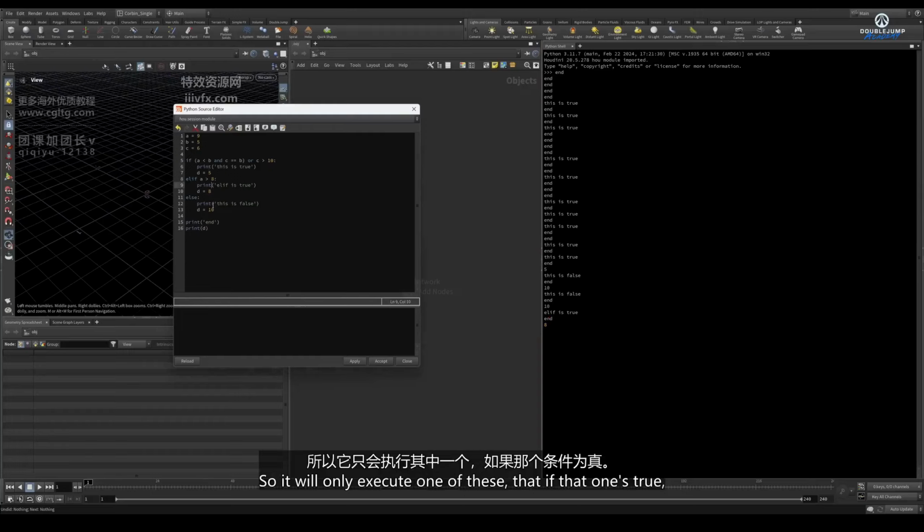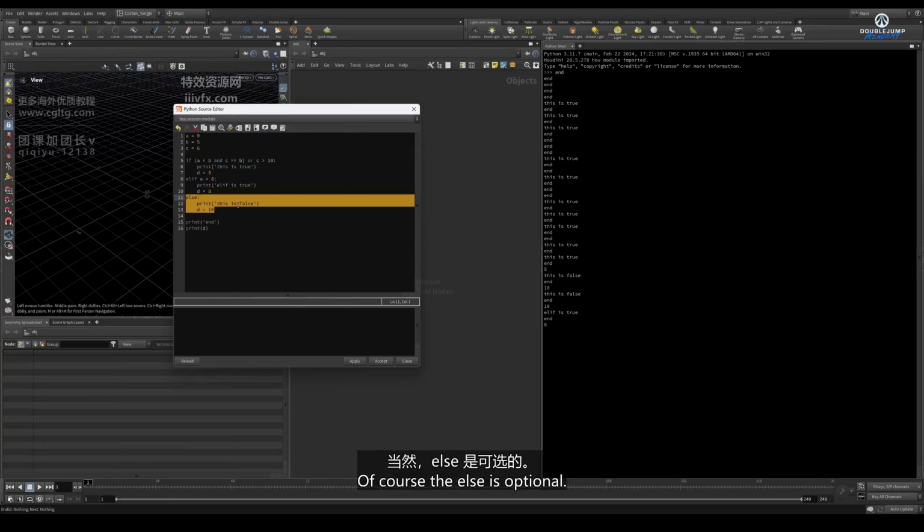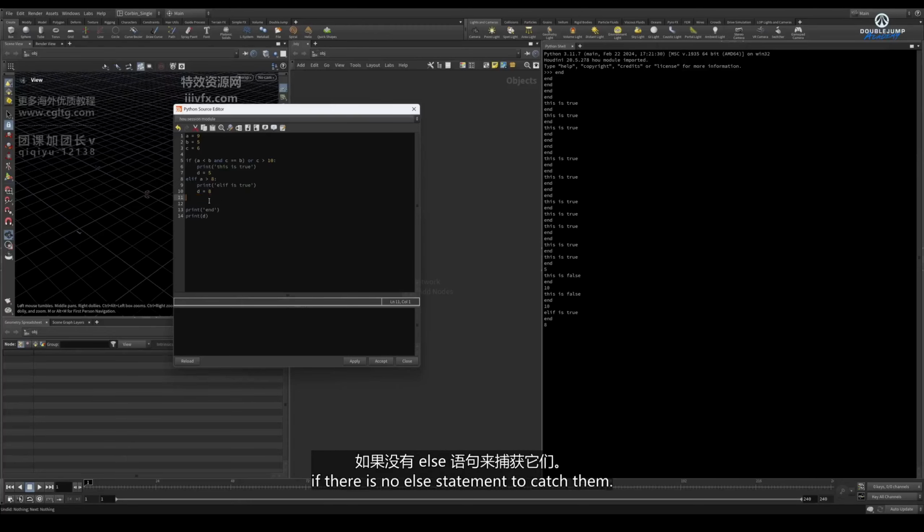So it will only execute one of these. If that one's true, or if that one's true, and then right at the end, if none of those are true, then it's going to do the else block. Of course, the else is optional. You don't have to have it. If you don't have it, it will just do nothing. So none of these blocks will execute if there is no else statement to catch them.